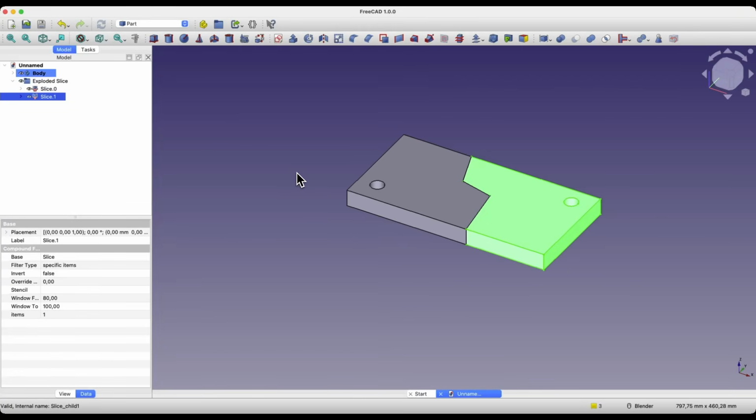In this video, I will show you how to split a solid in FreeCAD. FreeCAD is a completely free 3D CAD system that anyone can use. We can use FreeCAD for hobby purposes as well as for commercial purposes.